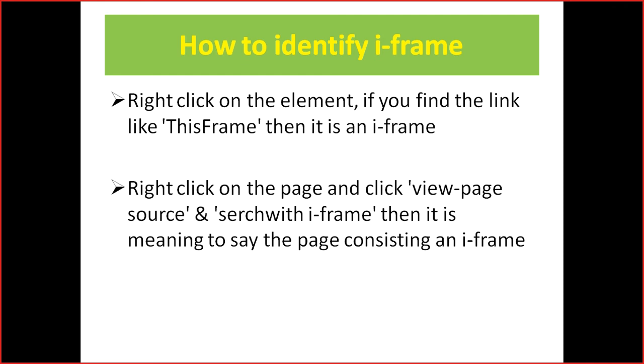Right-click on the page, click on view page source, and search with iframe. Then it means the page consists of an iframe. I have shown you right-click and view page source, and you can search with iframe. Then you will get whether the frame is there or not. But I told you that sometimes we are not able to search it, and I will show you that example also.